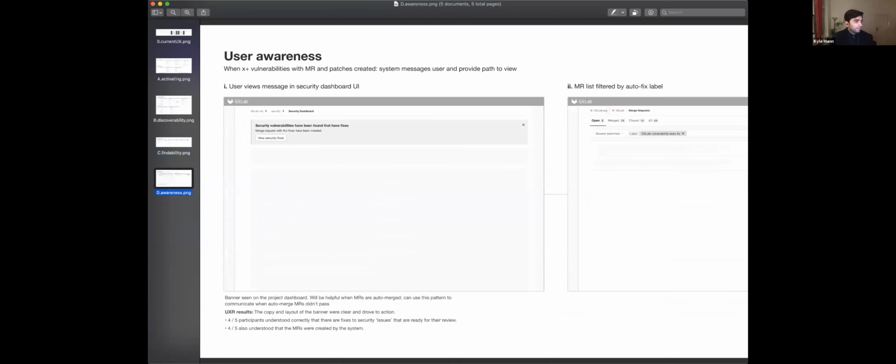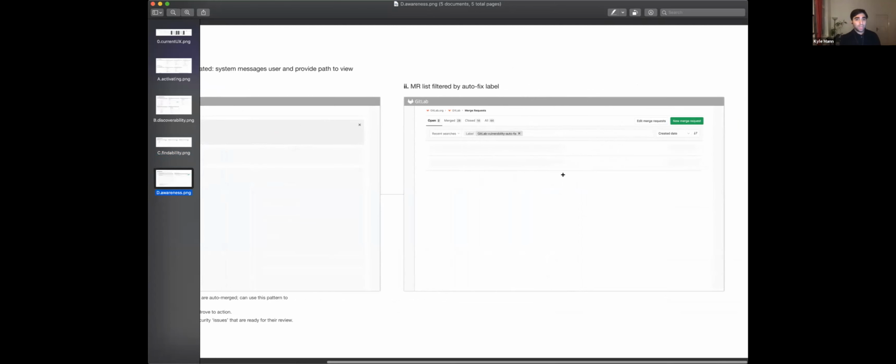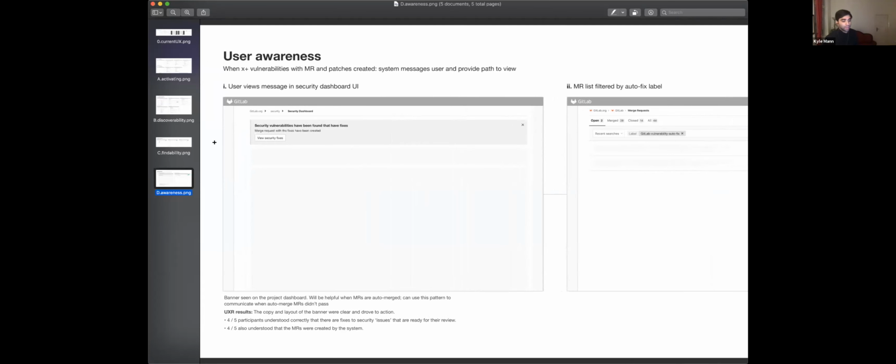Okay, now in terms of awareness for users, we're looking at the project level dashboard, and we have a banner here that's letting the user know when they land here: security vulnerabilities have been found that have fixes, and merge requests with these fixes have been created. If they click the call to action, that will take them to the pre-filtered merge request page. So one of the benefits of this is the learnability aspect of that label that we just took a look at. But most importantly, it's just letting them know that these merge requests have been created.